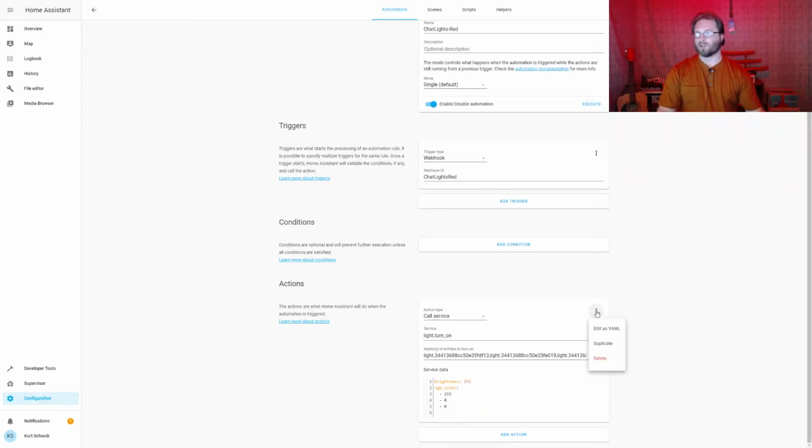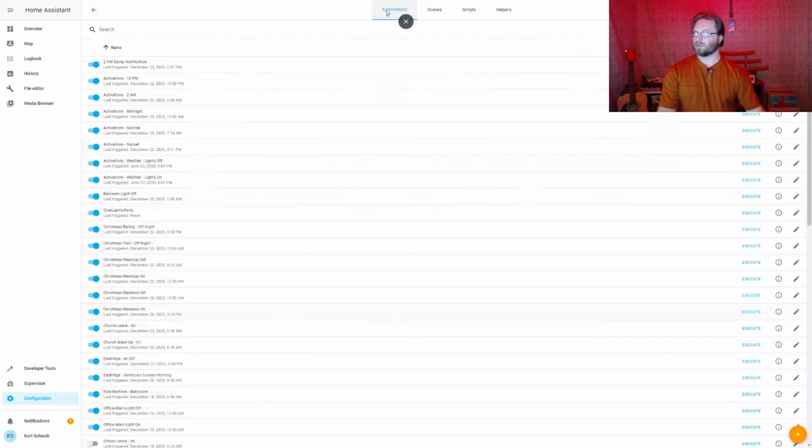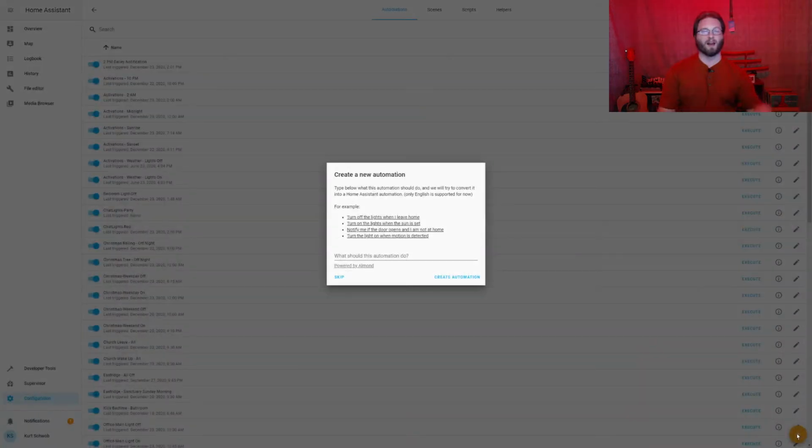So I'm going to click on the call service and change it to edit as YAML. That gives us a nice copy and paste option that we can then paste out to several other colors, such as if we want to turn it back to white, if we want to turn it to yellow, or blue, or green, or purple, or any other color that you can desire. So I am going to go back and I'm going to add a white look.